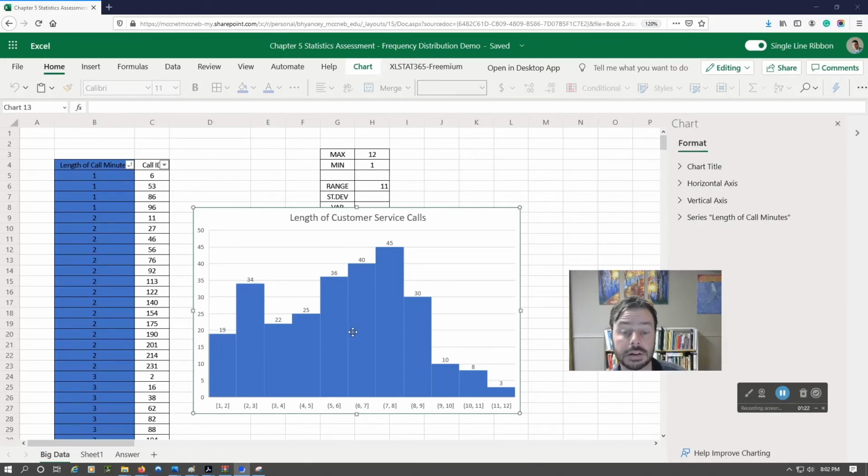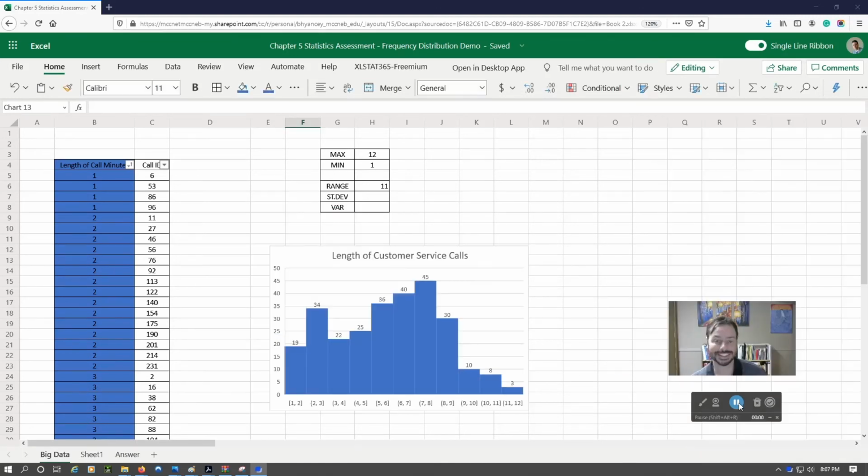It's also important to note that from Excel's perspective, this thing starts at 1. And that's why we looked at the range earlier, because it doesn't start at 0. It looks at the minimum, the maximum, and then the range. So from Excel's perspective, the minimum is 1, the maximum is 12, and that's what it's pulling into this horizontal axis, right?